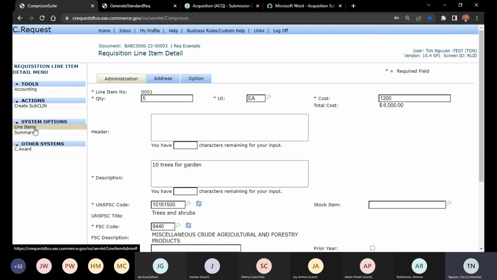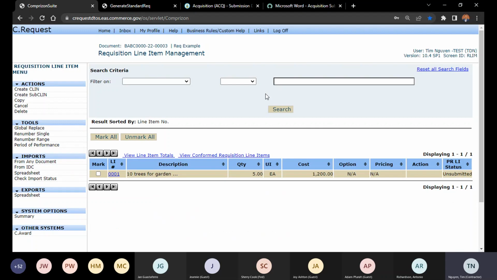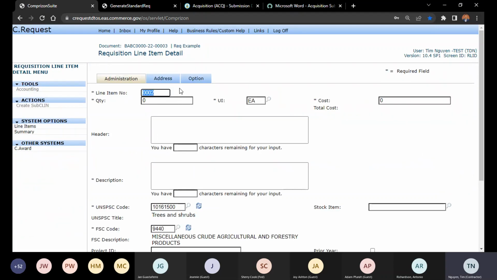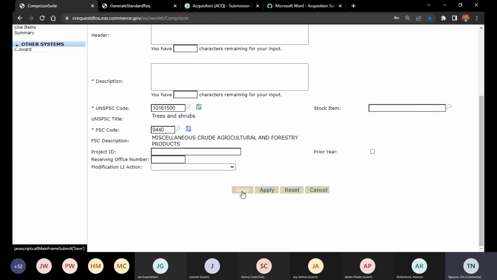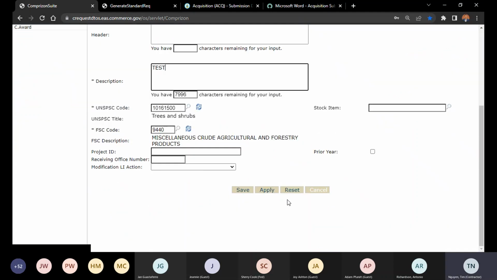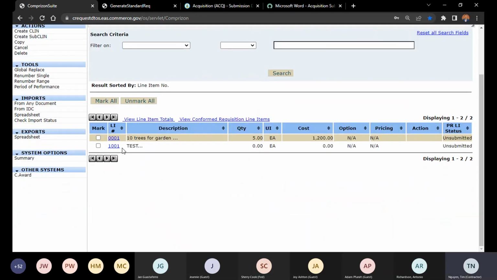I'd like to note that if you know how the CLIN structure is set up on the award, you have to make sure that if you're creating a requisition that is modifying that order, that award, the CLIN structure has to be the same. So if you're choosing to modify, let's say, option year 2, and option year 2 starts with 1001, you have to create a CLIN 1001.